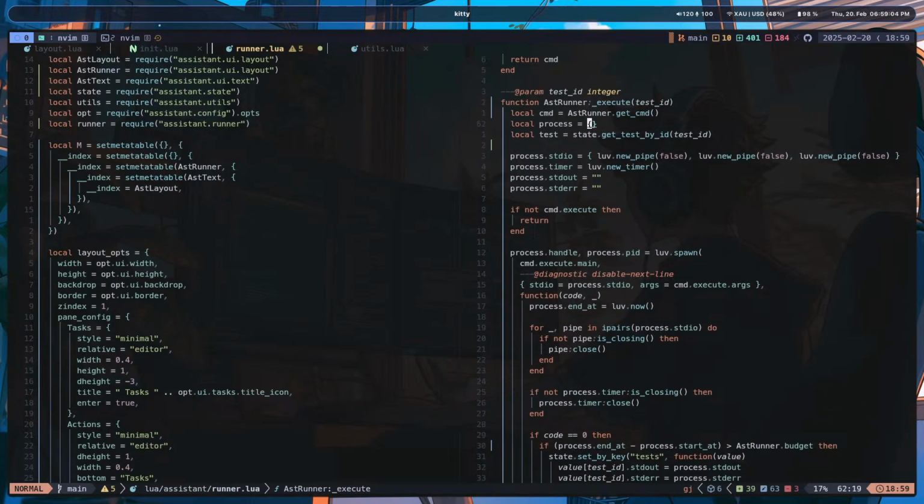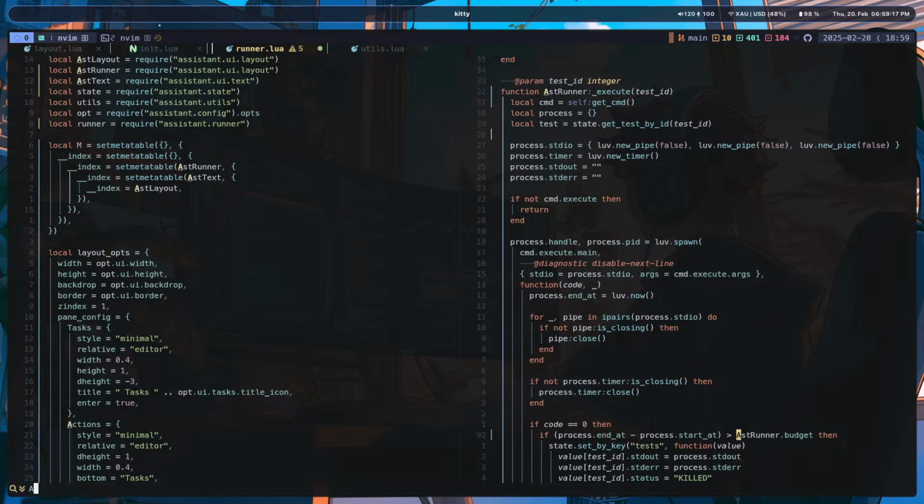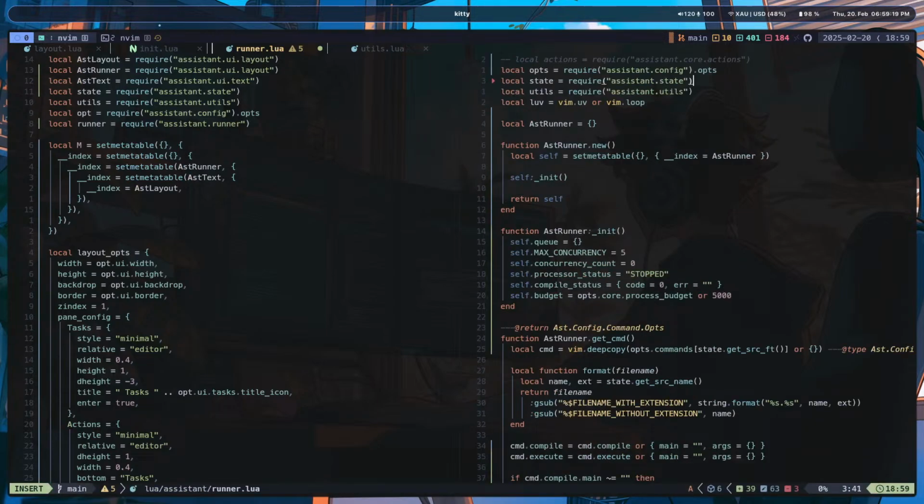So let's make that. So self dot get this AST. Let me just search AST runner and let's change everywhere. So this is the command. So let's change that.